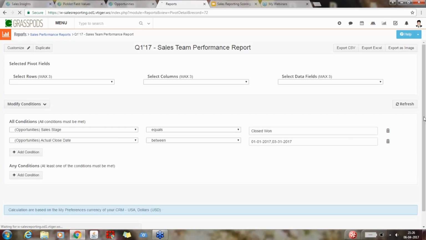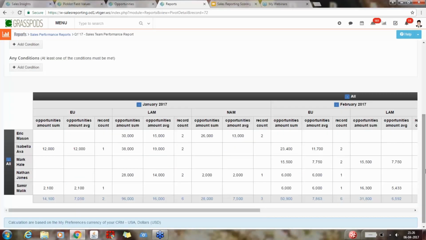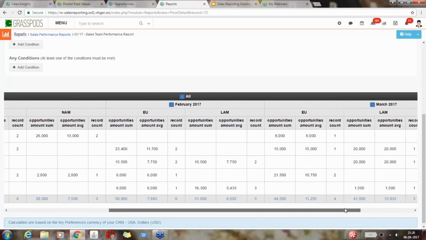So I added one more dimension now, and you'll see how difficult the report already becomes to read. If you look at this for January, you have EU, Latin America, and North America. And for Eric, you have the total opportunities. In EU, he did not sell any. In Latin America, some. In North America, some, etc. So as you can see, if I add one more field, this report will be pretty much unreadable.